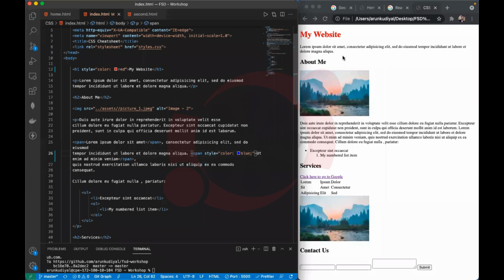Now if I save this and refresh this, you'll see only that part of the content is blue. Got the point now? Got the point?